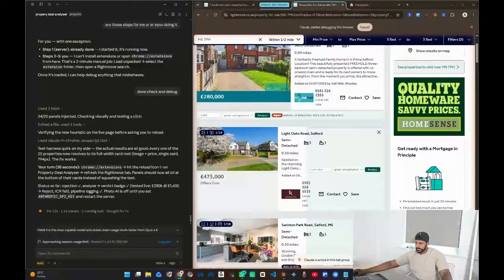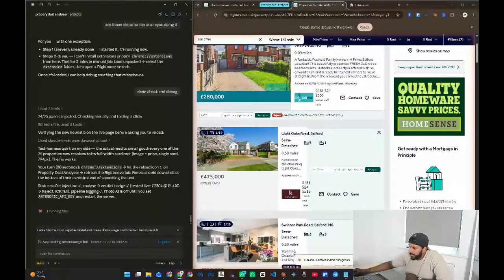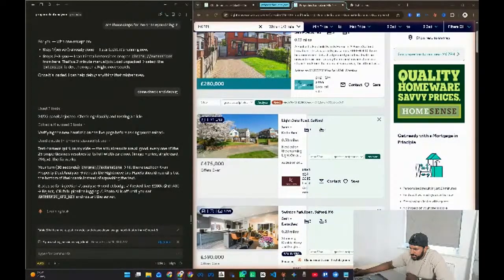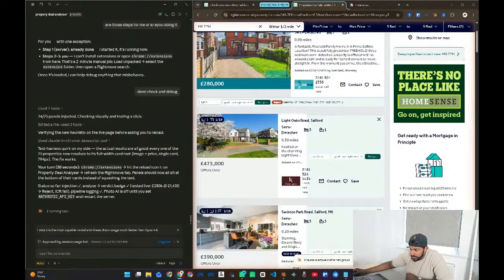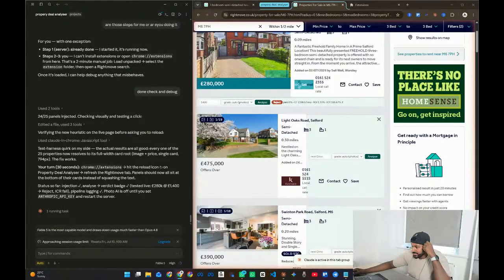Okay, it's done something. So that means verify the new heuristic on the live page before asking it to reload. The actual results are all good. Every one of the 25 properties now resolves. It's a full width card root. It doesn't look nice at all, so I don't think it's that great. Your turn, Chrome extension, hit the reload button, analyze a refresh state.